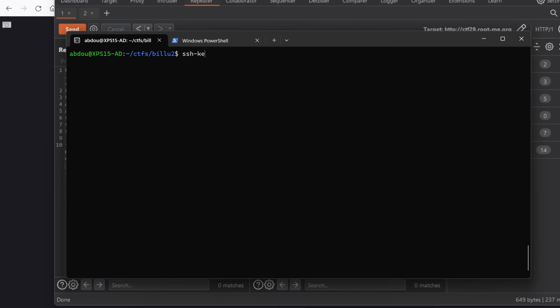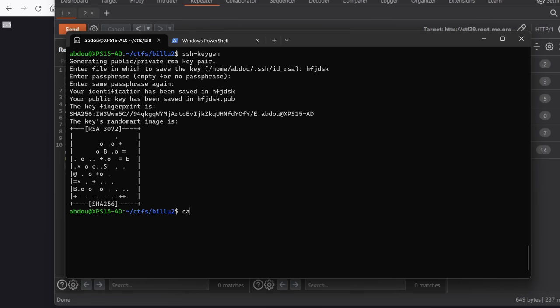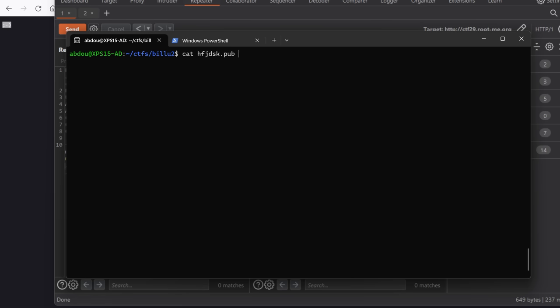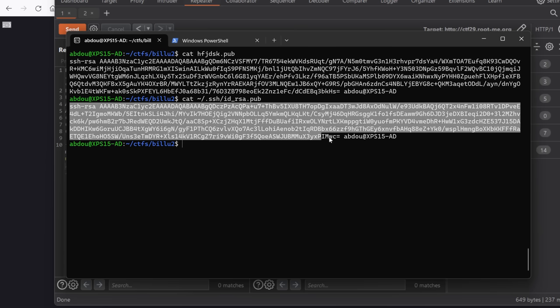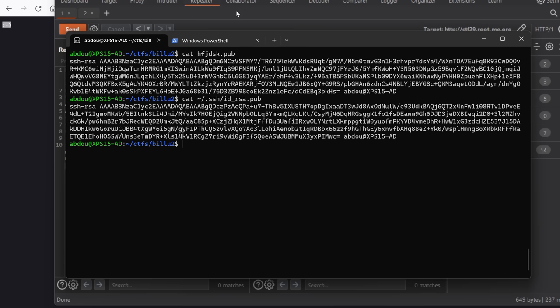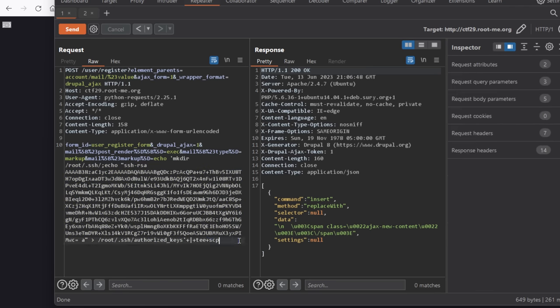And by the way, you can generate your own key using ssh-keygen and specify the name. We don't want a passphrase, and it will automatically generate this for you. And the public key is this one. Well, we can use that, or I can use my own that I generally use in CTFs. So I'm going to copy that and paste it right here. We're going to echo that and put it in a file that we can name SCP.